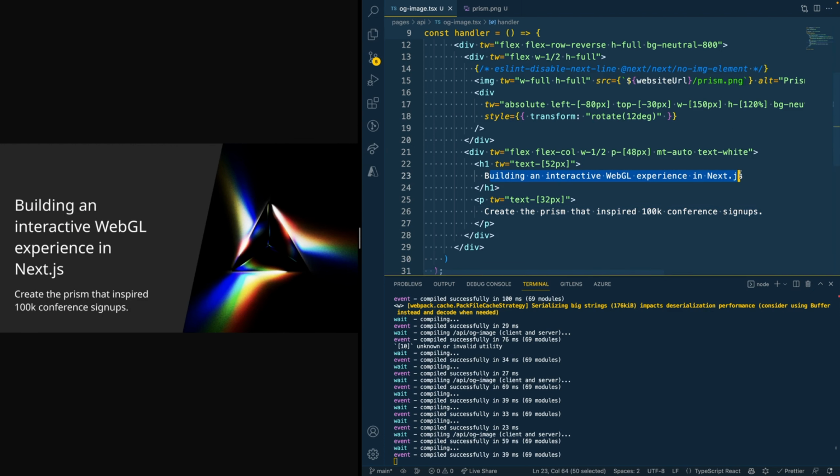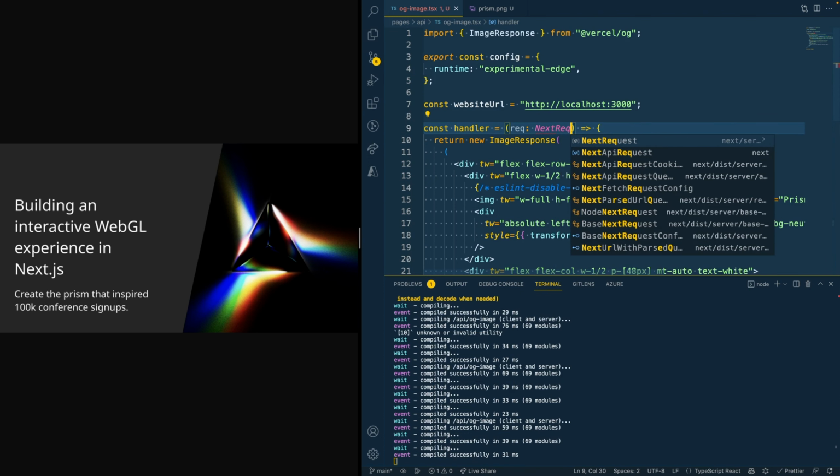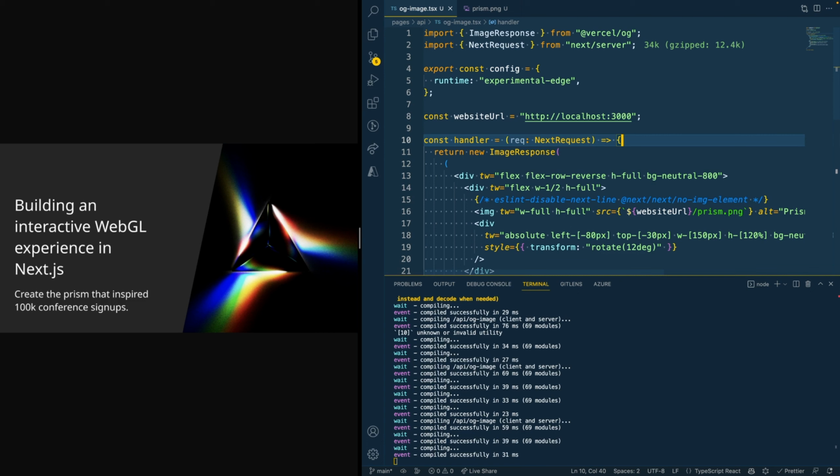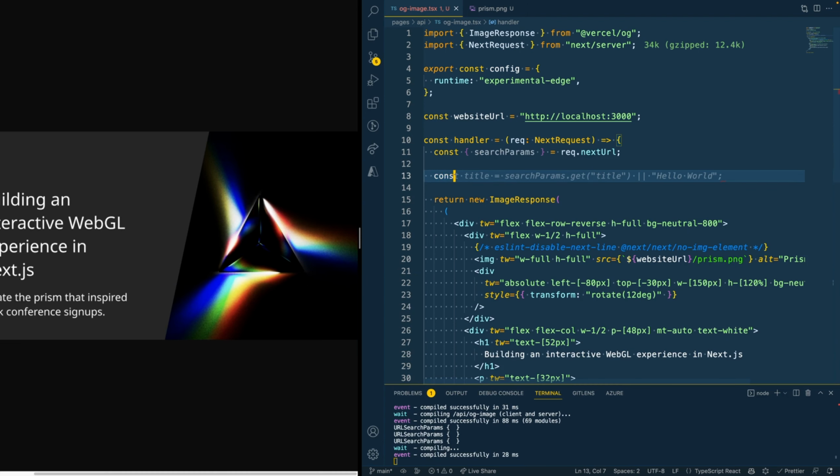One thing we probably want to do is be able to make this thing dynamic. In order to do that, we need to be able to read data from the URL's query parameters. You can use the request argument to get any data from the URL. If we add this argument in, we can read the search parameters from the URL. With these search params, we actually can call a get method, like Copilot is already suggesting here, to extract something from the URL. So if we say searchParams.get title, it will actually try to extract that from the URL.